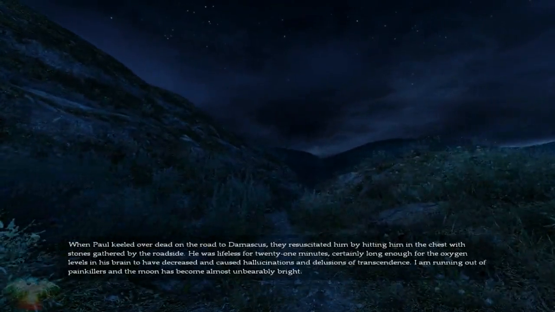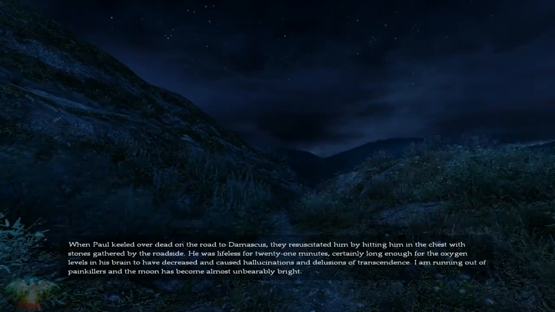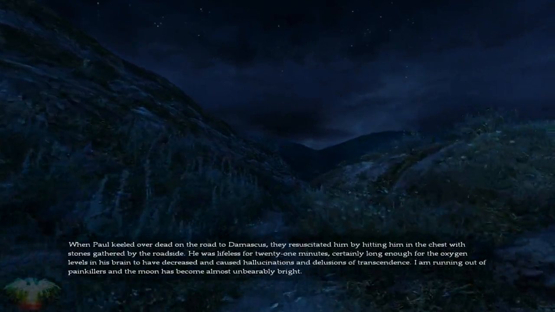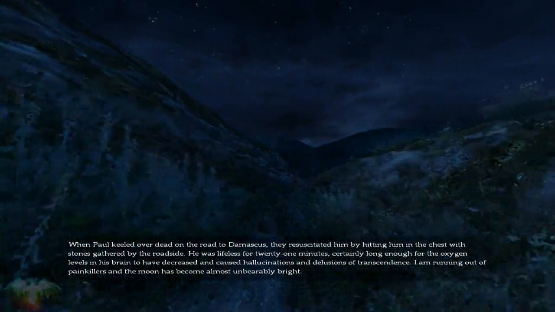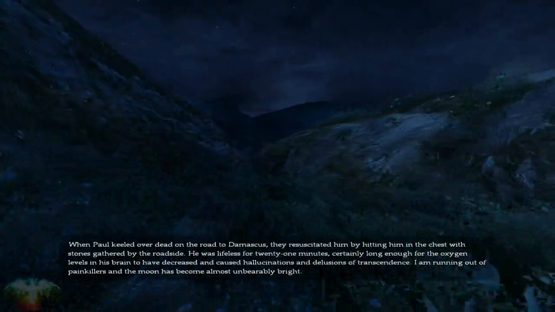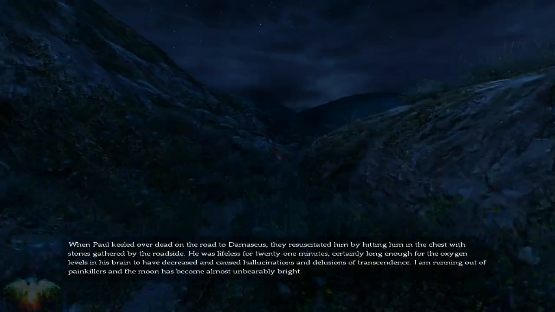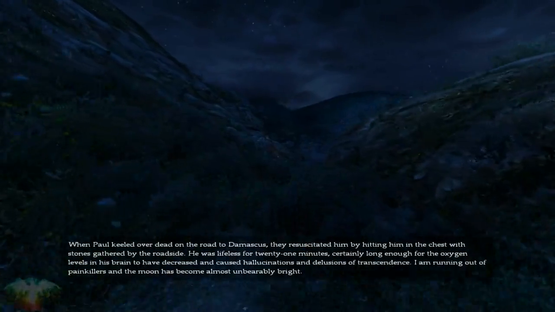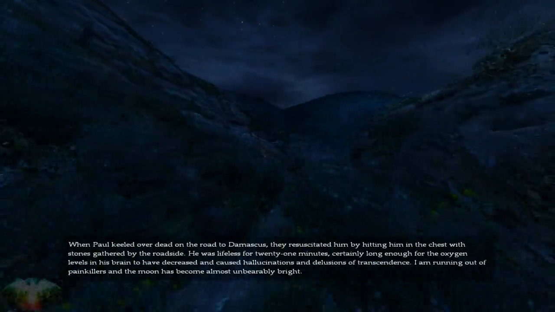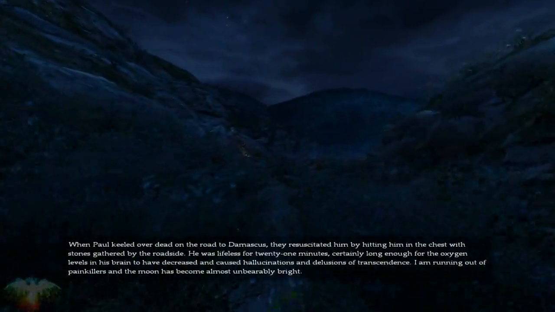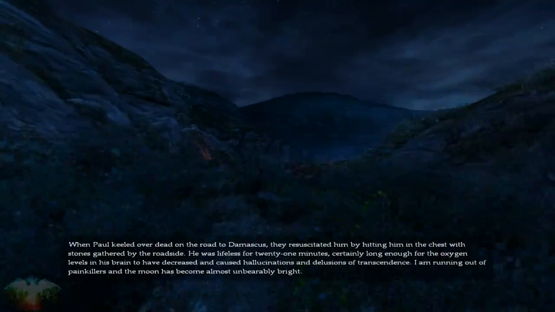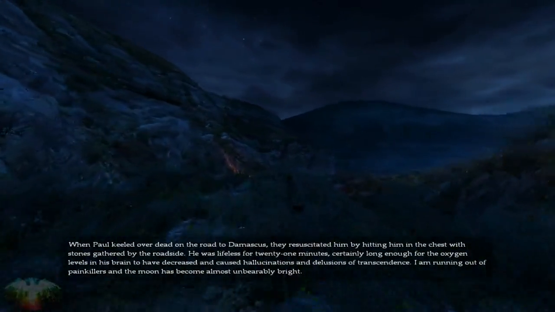When Paul keeled over dead on the road to Damascus, they resuscitated him by hitting him in the chest with stones gathered by the roadside. He was lifeless for 21 minutes, certainly long enough for the oxygen levels in his brain to have decreased and caused hallucinations and delusions of transcendence. I'm running out of painkillers, and the moon has become almost unbearably bright.